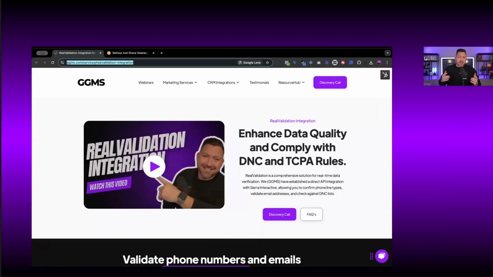Here we go. We've got a page that is now published on our website where you can learn more about what the Real Validation integration is. First thing here: enhance data quality and comply with DNC and TCPA rules. Now, the DNC list has always been around. We should have always been scrubbing our contacts against the DNC list, and there never really was a very good mechanism inside Sierra Interactive.